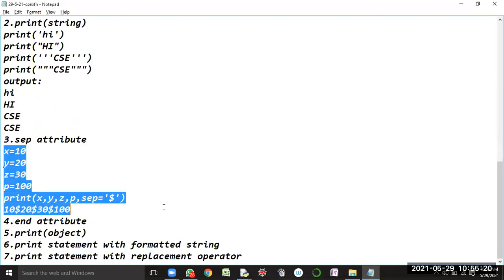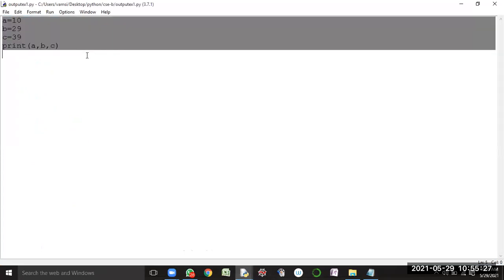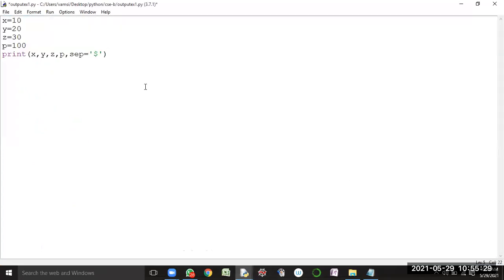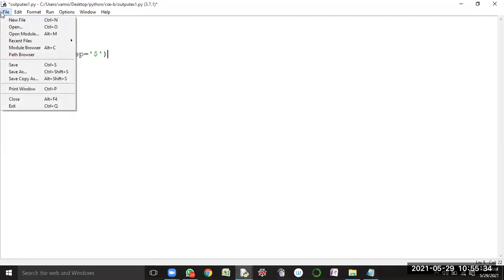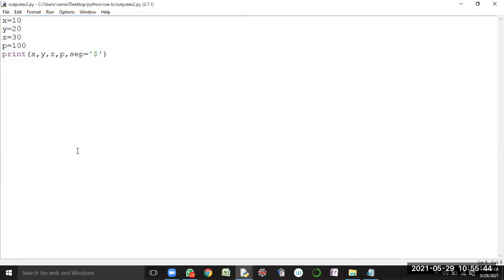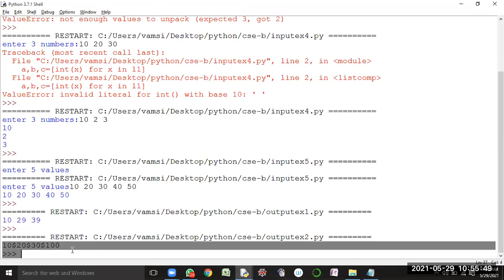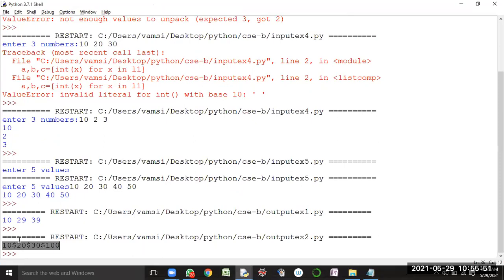So let us see the program, guys. Let us execute it in the IDE. I'm copying the code into the IDE. Is it visible? Yes, sir. After writing the logic, the immediate step is to save the program, as output example 2.py. Save the program and run the program. See here, what is it showing? 10 dollar 20 dollar 30 dollar 100.